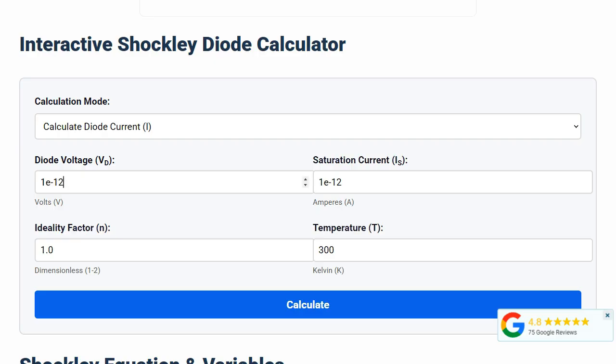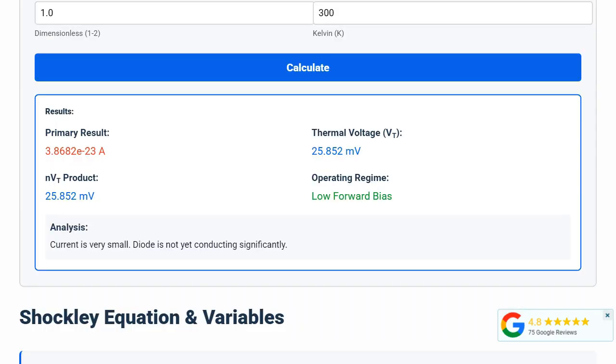Then specify the ideality factor, which ranges from 1 to 2 depending on the diode type. Finally, enter the temperature in Kelvin, such as 300 Kelvin for room temperature. The calculator will compute the thermal voltage and then determine the diode current using the exponential Shockley equation.